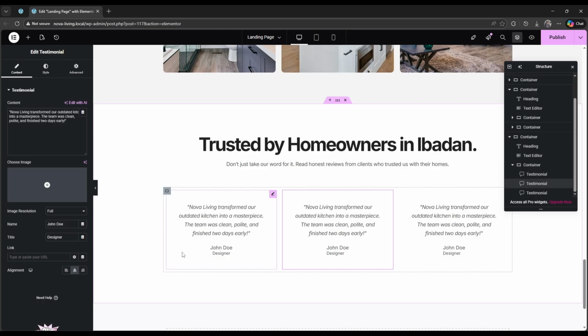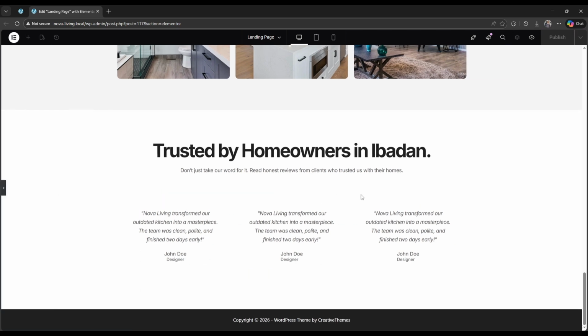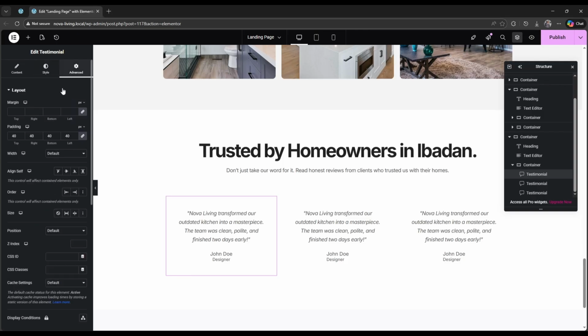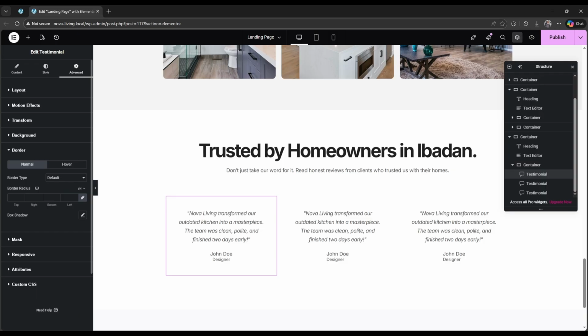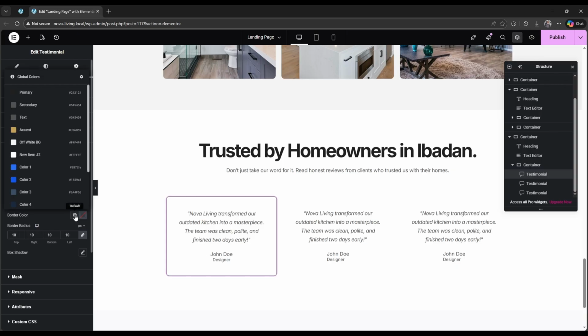Before we move on, I should have done this before duplicating. Before we move on, let's add a little bit of border to this testimonial to distinguish it from the background. As you can see, we have a white background. Let's just add a little bit of border to this testimonial section. So to do that, we're going to come to style. Now we're going to come to advanced rather. Under advanced, we're going to scroll down to border, and right here we want to choose solid, and we're going to give it 1. We can also give it a border radius of 10.